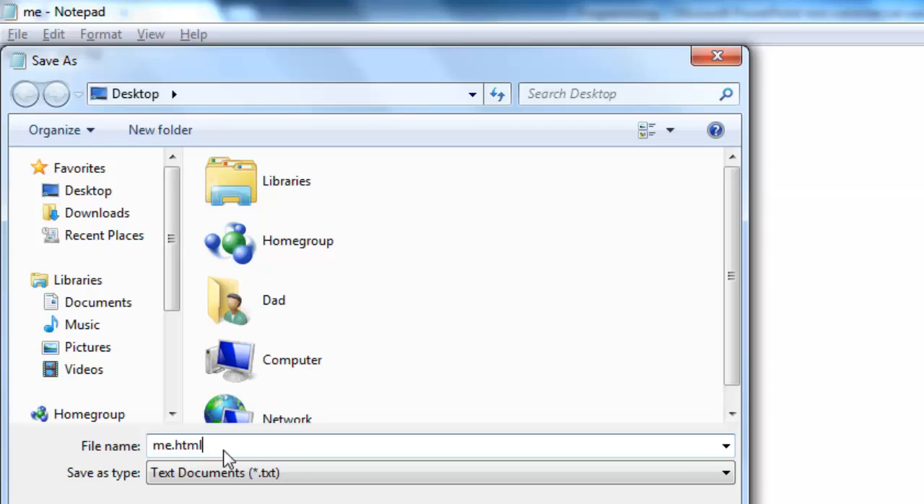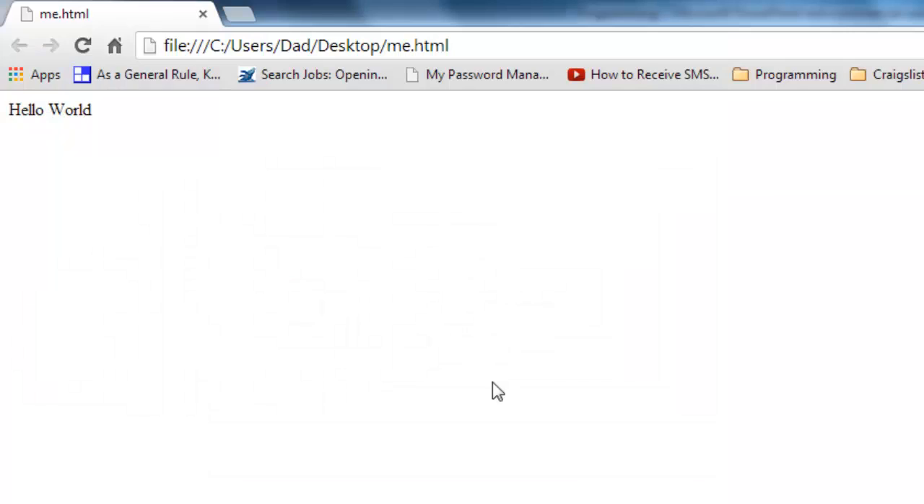Otherwise I can name it anything and open it up in a browser, but I'm going to remind myself that this is an HTML document, not a text document. Now when I open this up in my web browser, you can see it right there. It says hello world. Well, that doesn't really look like a program, does it? But it is. This browser opened up the file and said, oh, you want to put out this text.